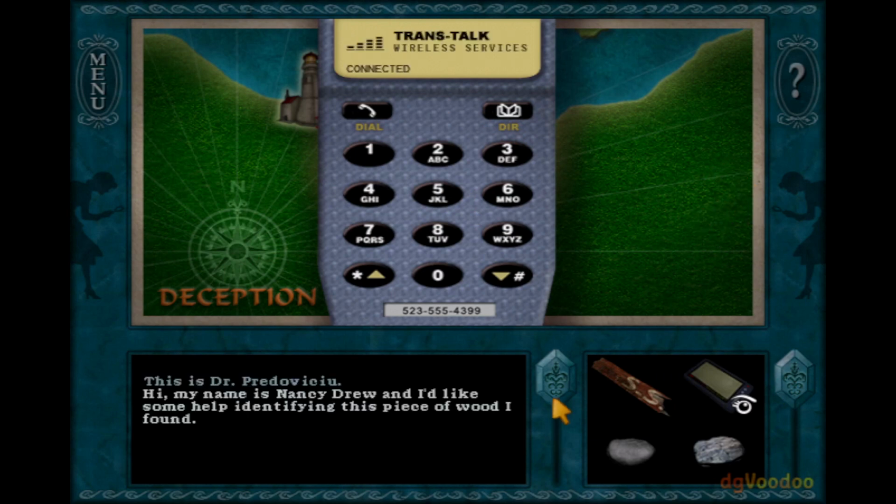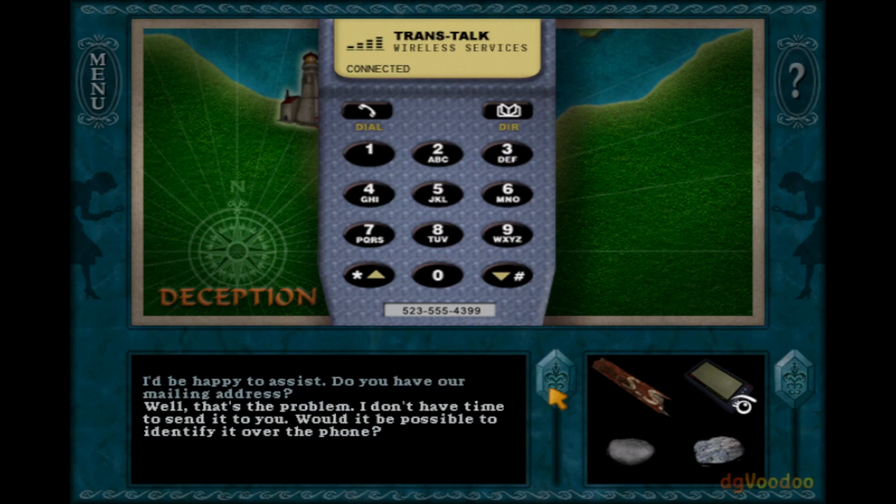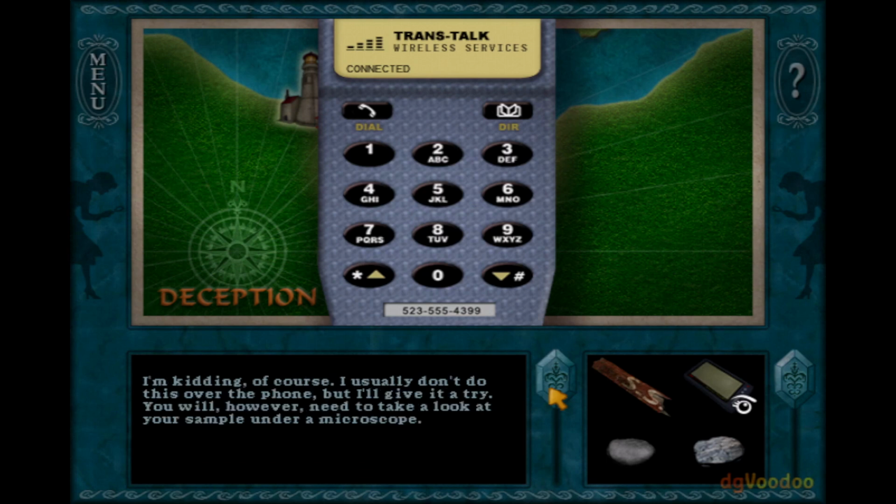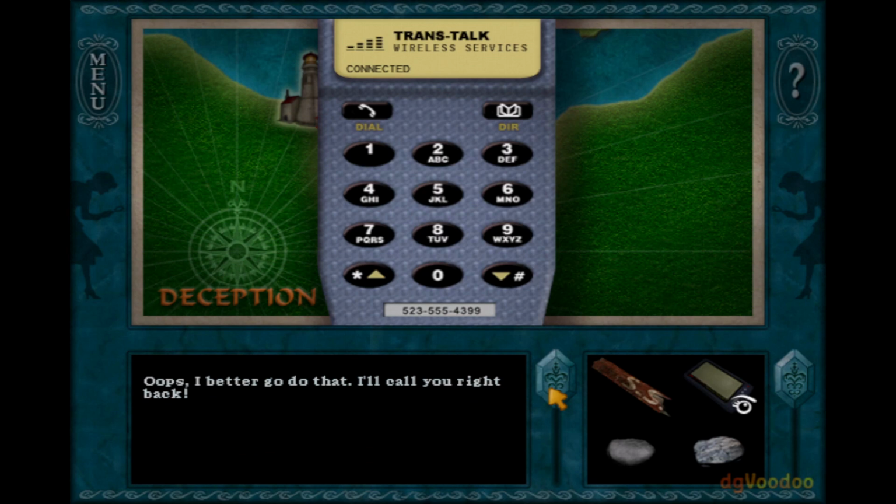This is Dr. Predoviciu. Hi, my name is Nancy Drew, and I'd like some help identifying this piece of wood I found. I'd be happy to assist. Do you have our mailing address? Well, that's the problem. I don't have time to send it to you. Would it be possible to identify it over the phone? Certainly. Just hold it up to the phone for a couple of seconds and I'll take a reading. I'm kidding, of course. I usually don't do this over the phone, but I'll give it a try. You will, however, need to take a look at your sample under a microscope. Oops, I better go do that. I'll call you right back.